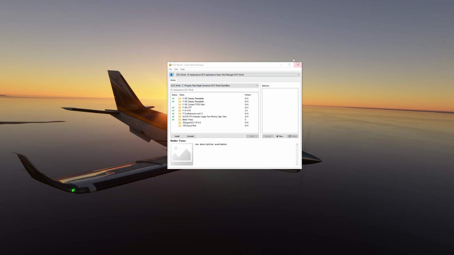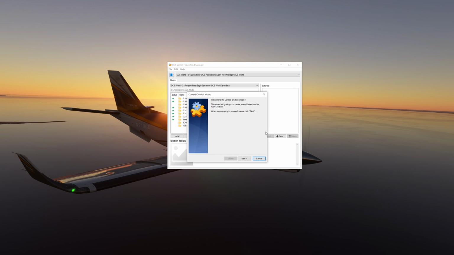You're not going to see this when you first launch it. All this will be blank. So what you'd want to do is go to File, New, go to Context. Context is basically, think of it as a profile. This is where you could, for example, set it up for different simulators. So here, I'm going to show you guys how to do this. I'm going to do it for Microsoft Flight Simulator. You guys will do it for DCS World Open Beta, as I've got here. But I'm going to set one up for Microsoft Flight Simulator.